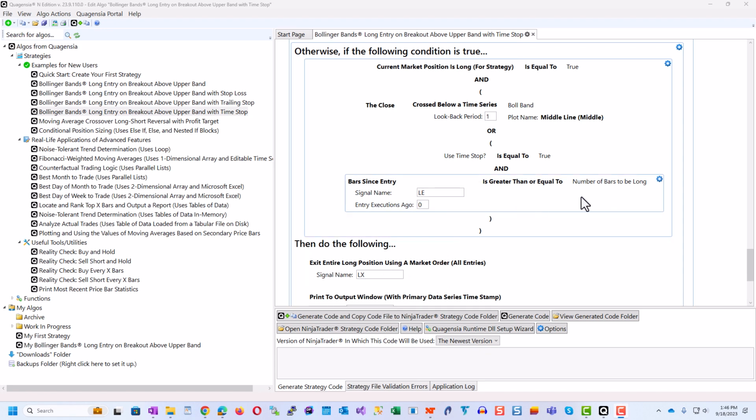Since the time stop is only considered if the use time stop input parameter is set to true from within NinjaTrader, this allows us to turn our time stop on and off in backtests and on live charts. Furthermore, since the NinjaTrader optimizer supports optimizing over Boolean input parameters, this allows us to run optimizations of our strategy where half of the backtest runs use time stops and half do not.